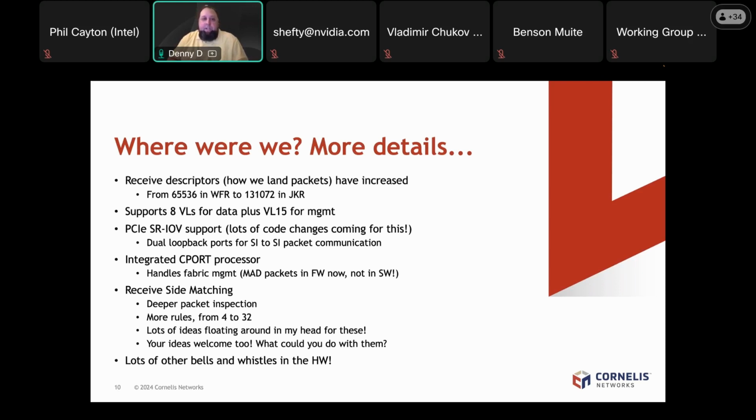With our receive side matching, we are able to do deeper packet inspection. This is what helps us land packets for IP over IB, our advanced IP. So we use an RSM rule for that. We use certain RSM rules to land packets on contexts for user space, et cetera. We went from only having 4 of those rules to 32. I'm not going to go into what we could possibly do with them, but you can imagine these could be very useful for different things.